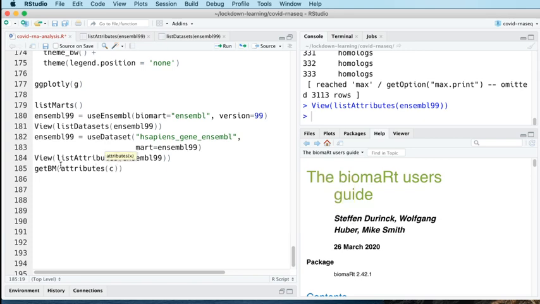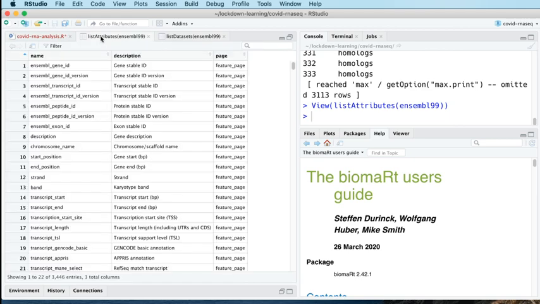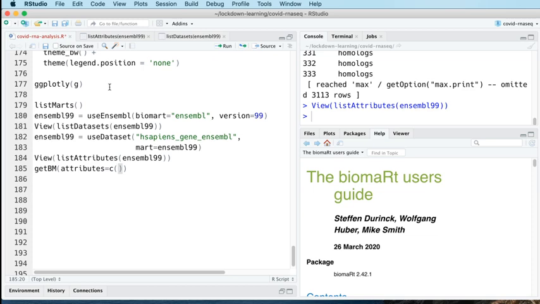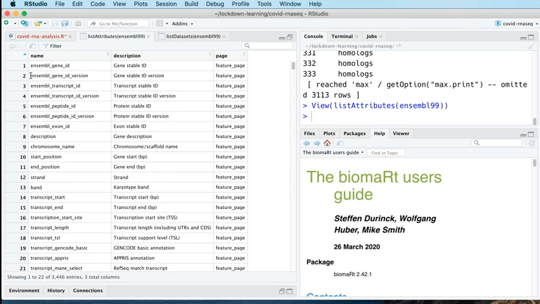So this will be a character vector, so constructed with c, of those 5 attributes that we just identified in this table. So we had Ensembl gene ID. Okay, that's the first one. Then the second one was Ensembl gene ID version.